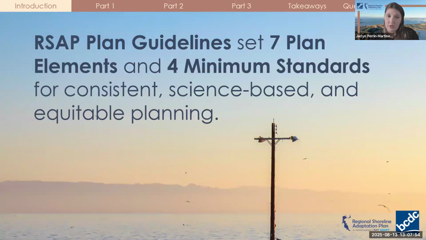Third, the plan guidelines, which are included within the RSAP, organize our requirements into 7 plan elements and 4 minimum standards. These provide a clear framework to guide local governments in developing their subregional plans. The plan elements help provide a guiding structure for the process, while the minimum standards set the baseline consistency requirements that every plan must meet. Together, these ensure that plans are grounded in science, prioritize equity, and remain aligned with regional goals for effective adaptation, including prioritizing natural and nature-based adaptation and planning holistically for sustainable development and growth along our shorelines.